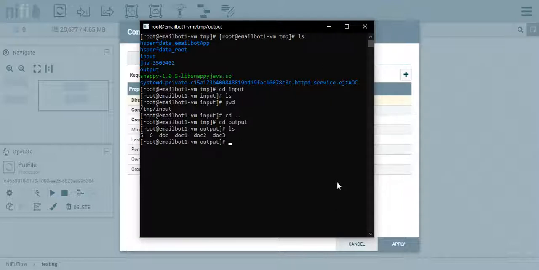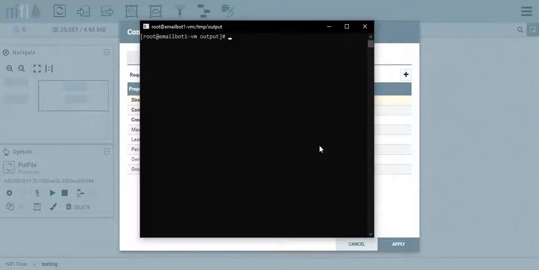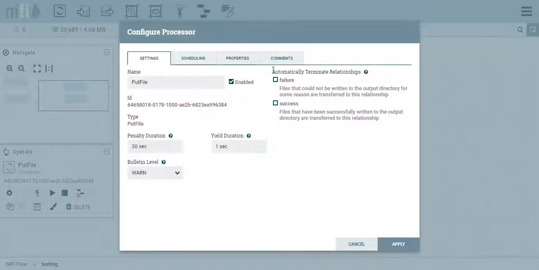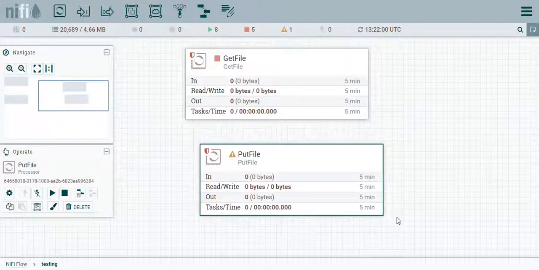Nothing inside it. These are all the files which I had previously put into it. Now I will remove them. Now nothing is there, so I will get the location of the folder using pwd. So this is the location of the folder. I will copy it and now paste it. Hit OK. Now in the settings tab, automatically terminate relationship, pick both of them, failure and success also. Okay, let's hit apply. Now this one is also created.